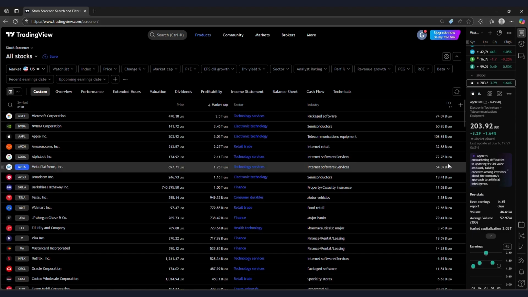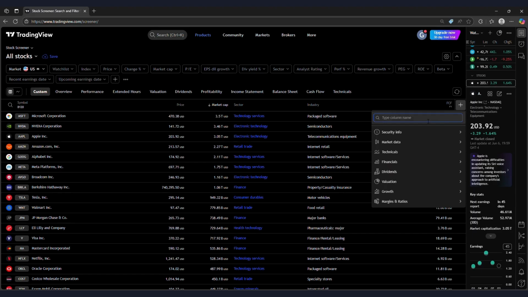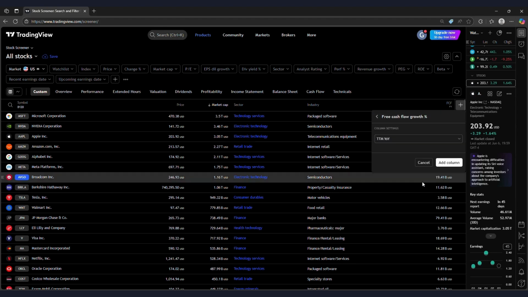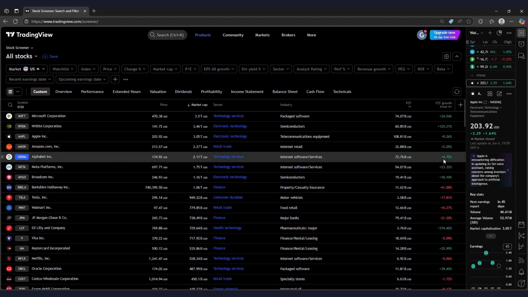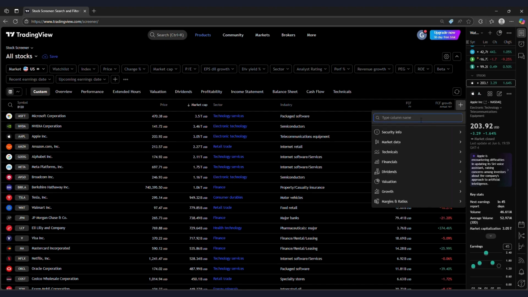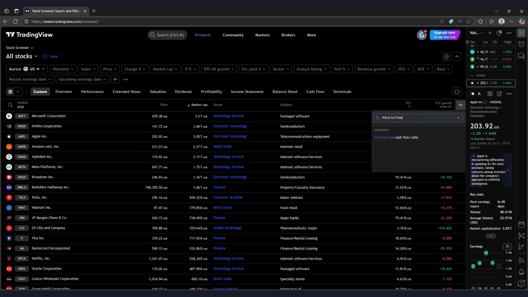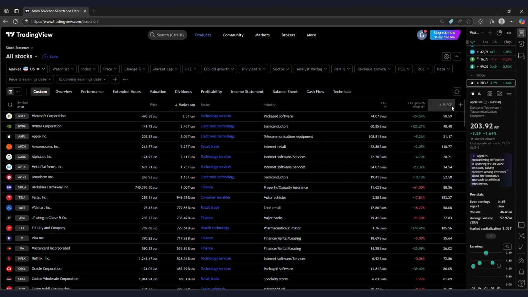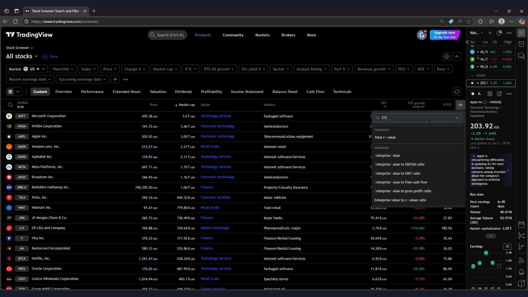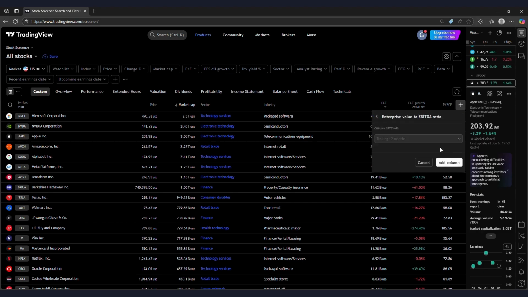Let's get the free cash flow growth, and we'll do annual to match our free cash flow column. And then we could do price to free cash flow. And this is what we're going to compare companies against. We also talked about EV to EBITDA. So let's do enterprise value to EBITDA ratio. We can compare stocks with that ratio as well.